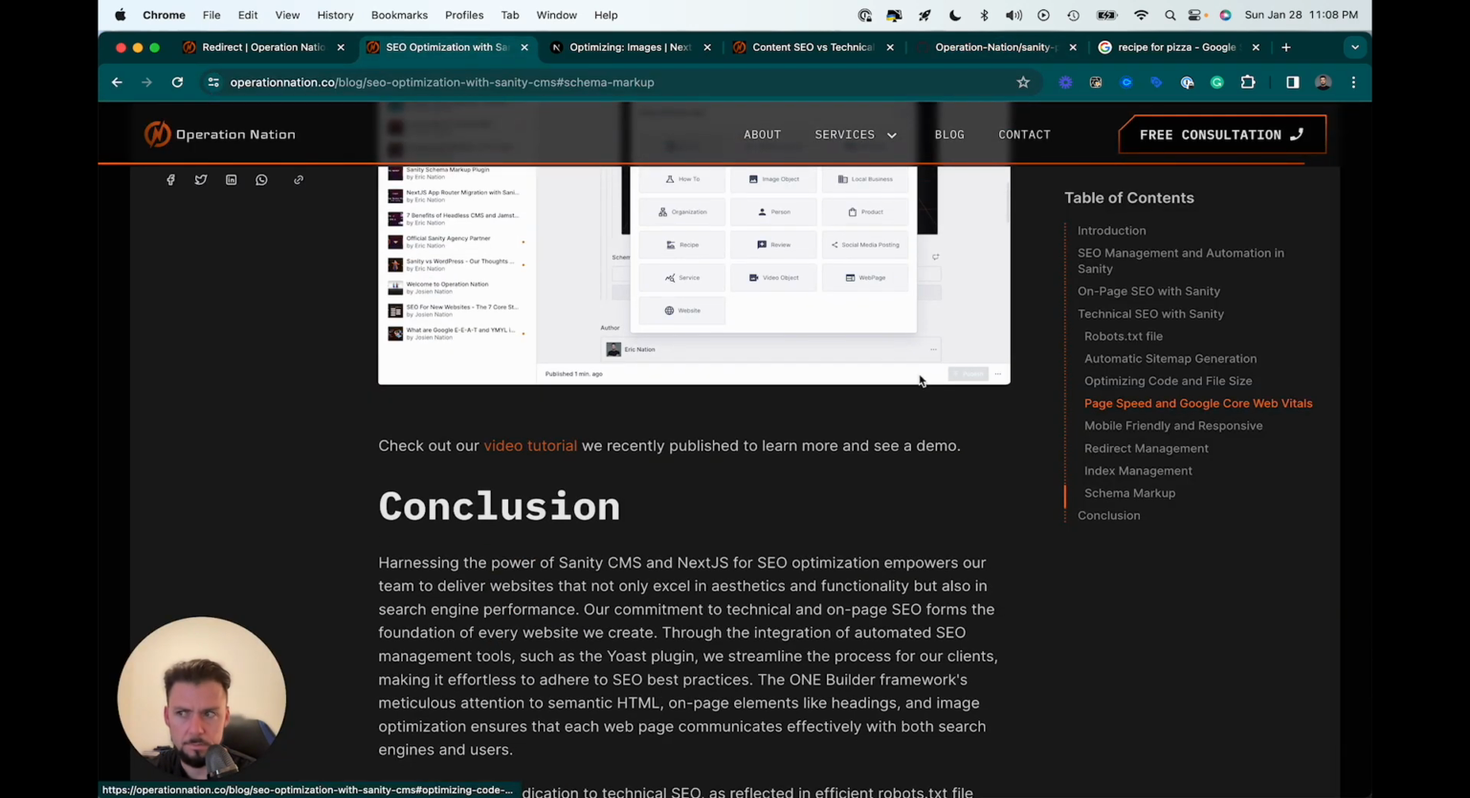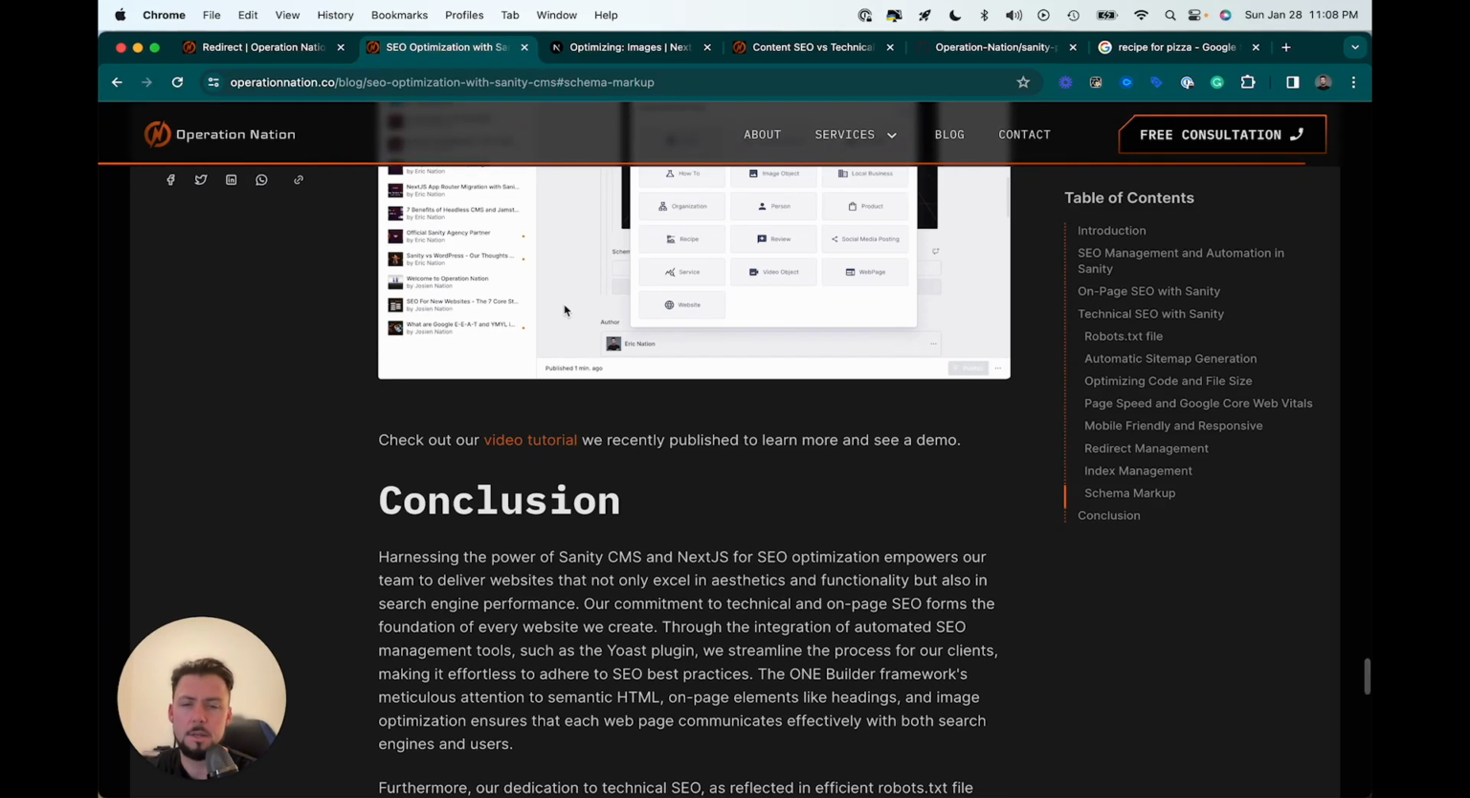So hopefully with everything we've just gone over, this gives you a better look into how we optimize SEO on Sanity websites here at Operation Nation. There are a lot of techniques and tools that we use that'll set you up for success in implementing these in your own website, or whether you decide that you want to work with us to build your next website, you'll make sure that you get a website that is super optimized for SEO.